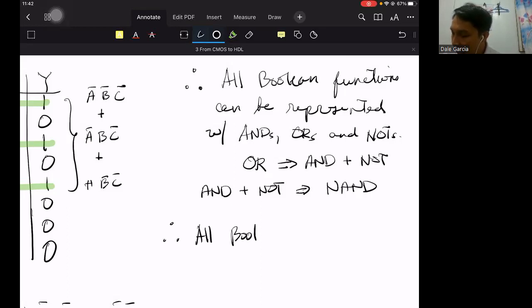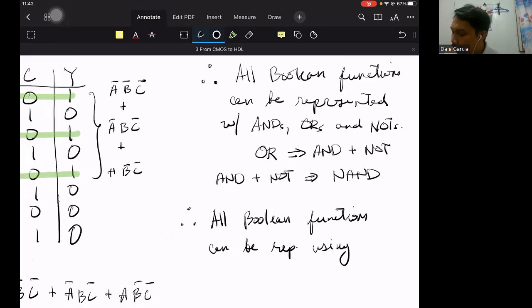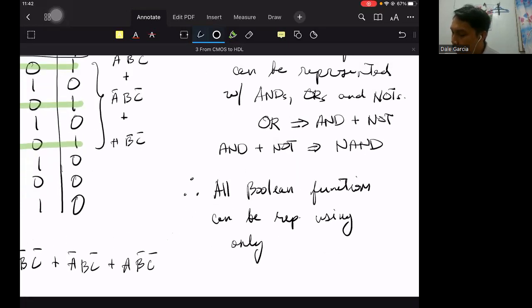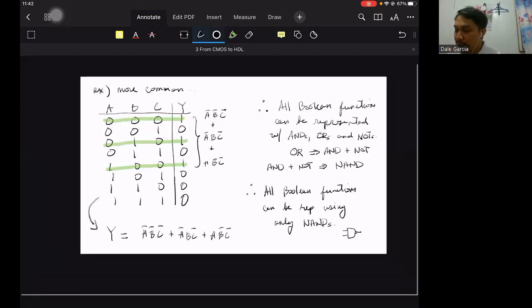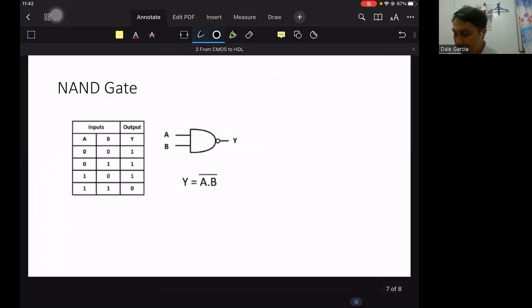All Boolean functions then can be represented using only the NAND gate. The NAND gate is our basic building block for our digital system, for our microprocessor unit.